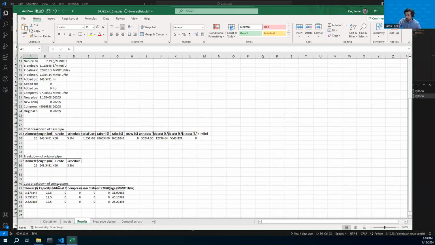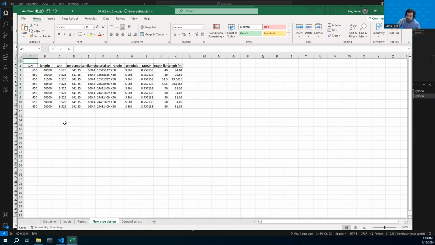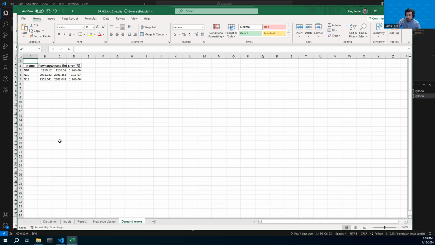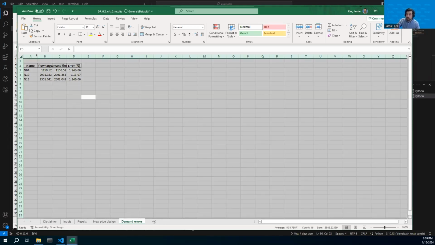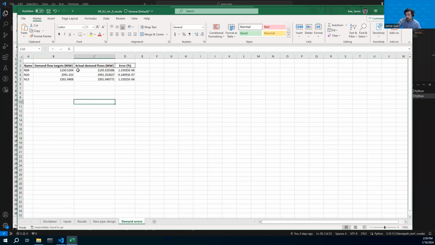Since this was a direct replacement method, there's going to be a new pipe design that we can go to here. This outlines any new pipe that was added, what the dimensions are, the grade, schedule, and what the updated maximum allowable operating pressure is. Next, if we go to demand errors, we can see we outline the demand flow target and what the simulated demand is. This shows the error, and this should be as close to 0 as possible, signifying that end user demand has been met.